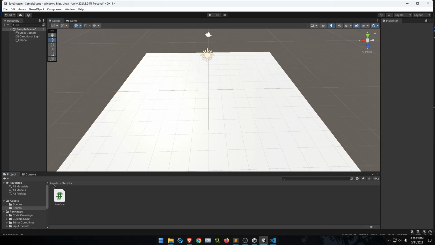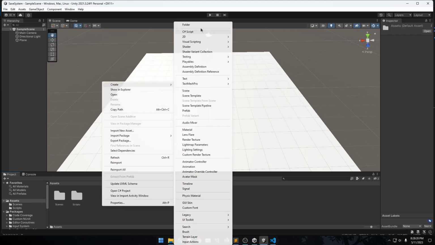All right. Now that it's there, let's quickly create a material folder. So folder, materials.